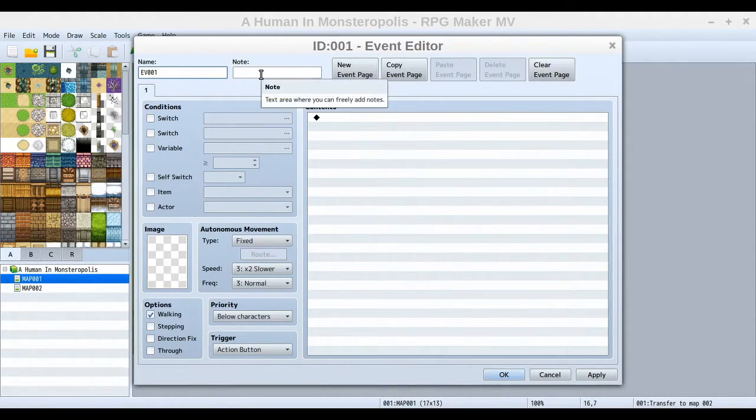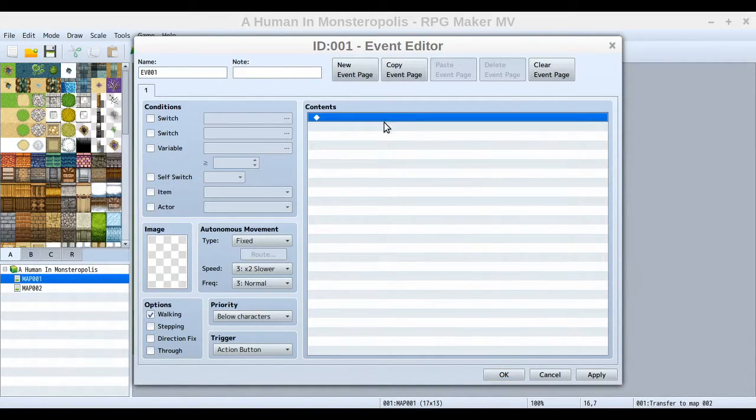Notes are here, it says text area where you can freely add notes. So if you have some kind of note that you need to leave for yourself about the event in general, you can do that. I know there are some plugins that actually make use of this box for some purpose, but you don't have that too often. But there's a more useful way to leave yourself notes inside of an event that we can look at later. Then you don't just have to use this one little tiny box and that's it.